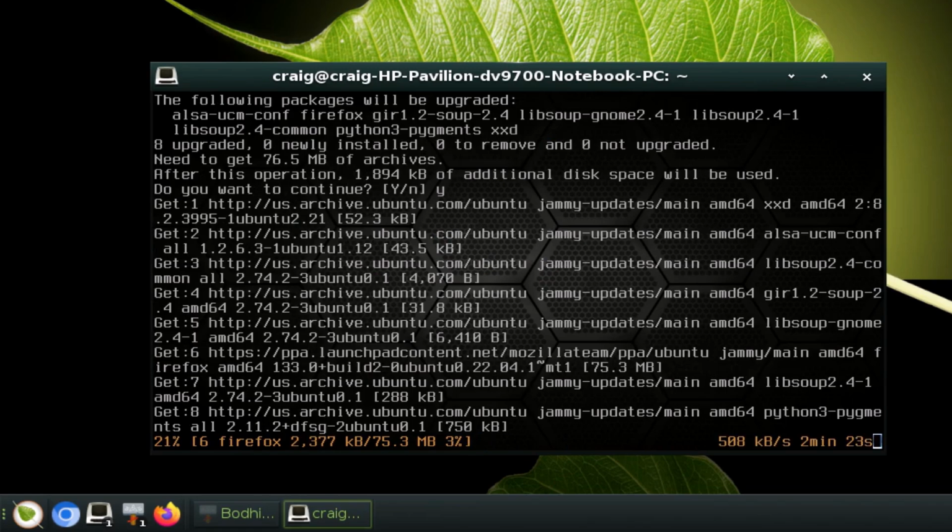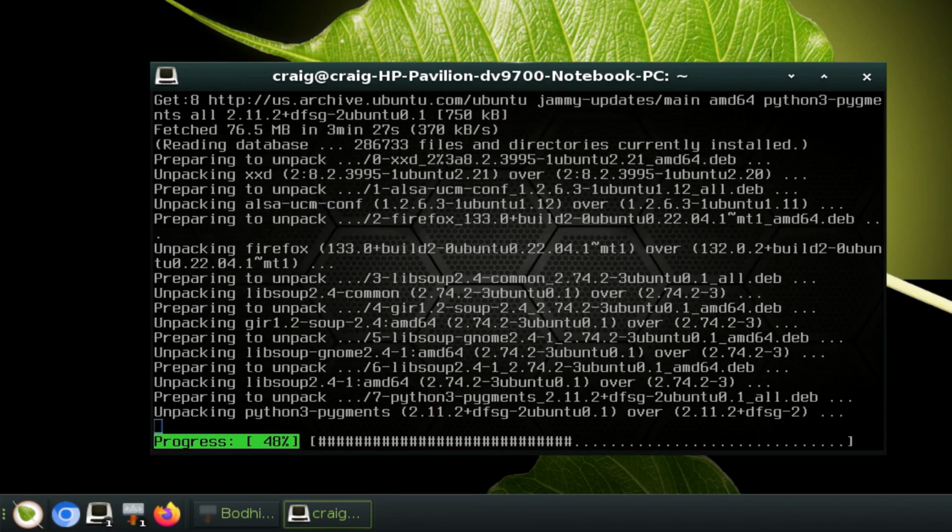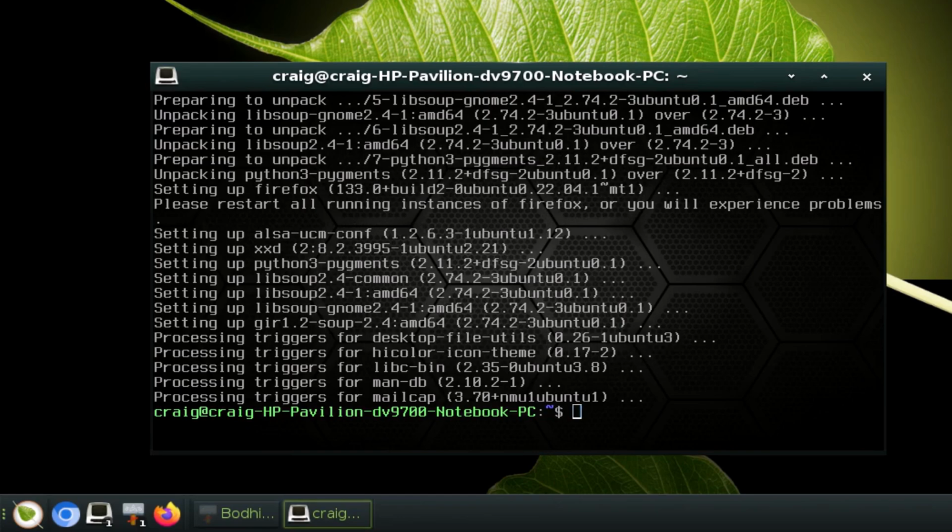And now it will go through and update all of the software where there's updates available. I will pause this and resume when it's done. It is all finished now. That final part took about 3 minutes. But that is how you update all of your software at once using the terminal in Bodhi Linux.